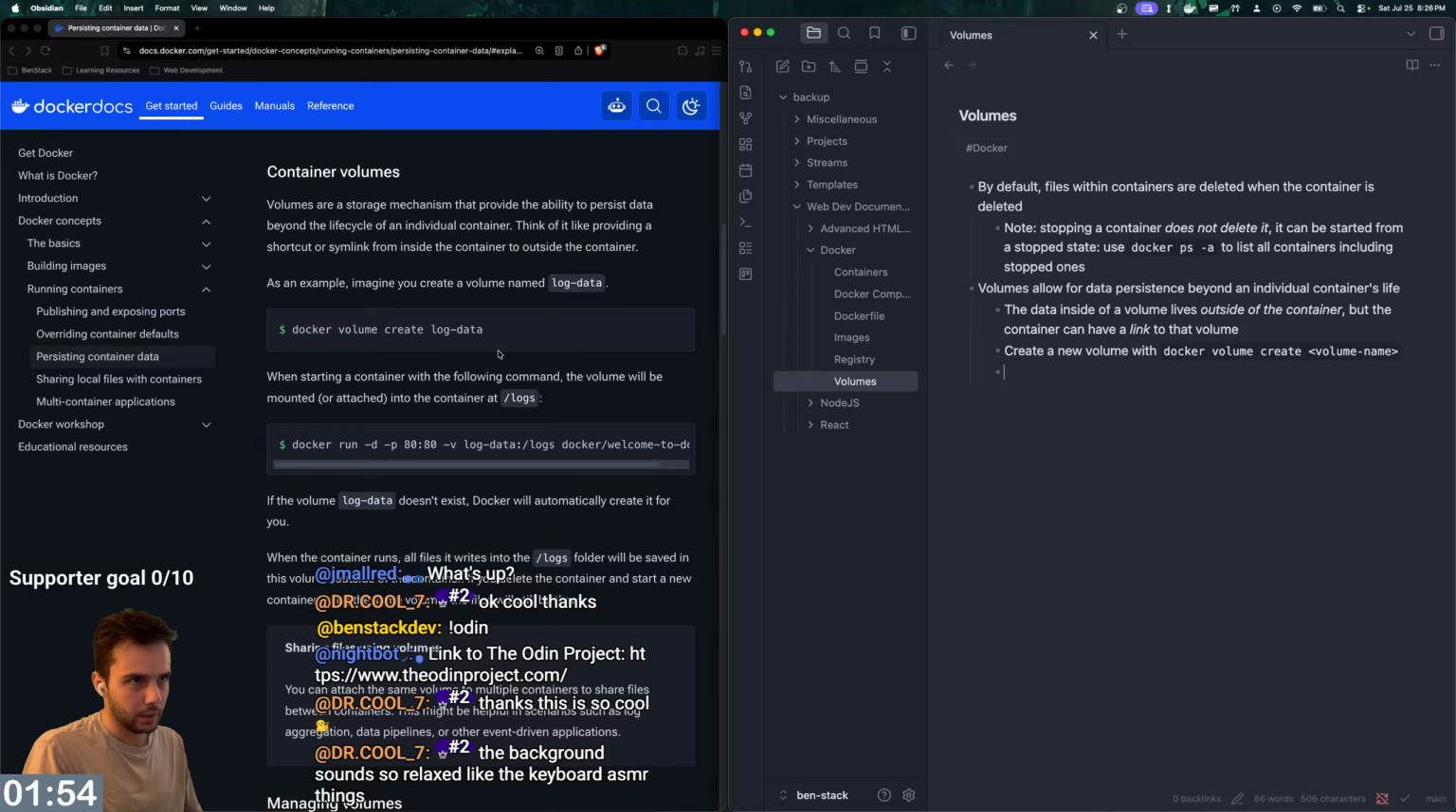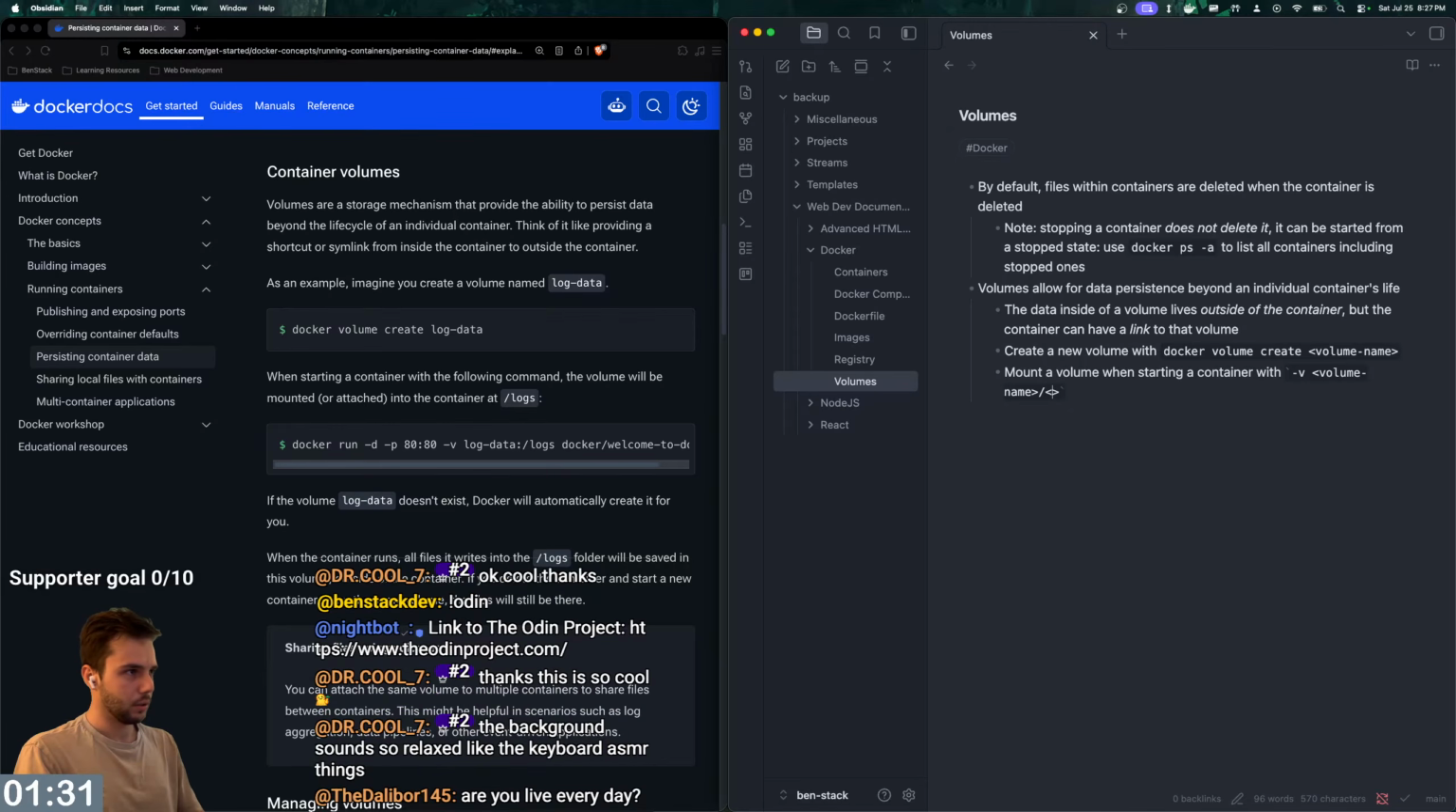When starting a container with the following command, the volume will be mounted into the container. Mount a volume when starting a container with -v, volume name, / directory in volume, right? Actually, there should be a : in that case.